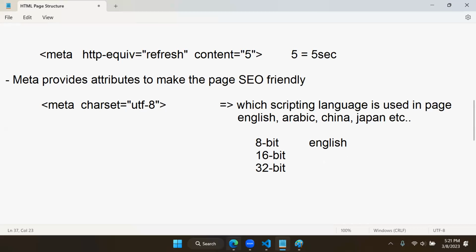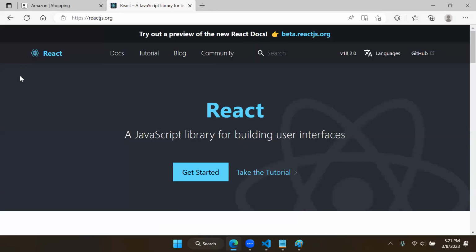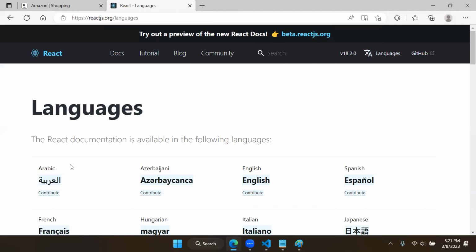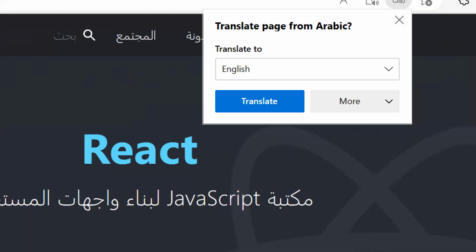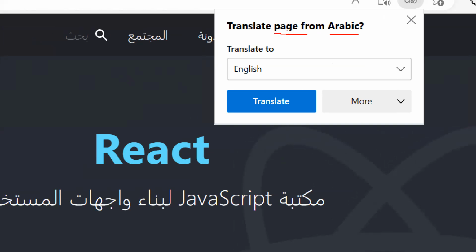That means in several websites you can see this. Suppose I say React.js. You see, this is React.js, and here you see these are languages. You can see different languages. This is an Arabic language. When I opened Arabic language, immediately a prompt came saying translate page from Arabic to English. How does it know it is Arabic? Can robots read Arabic? No. They detect based on character size, based on bit size.